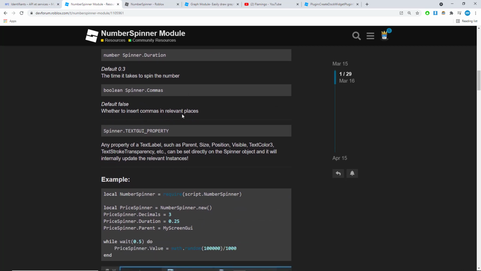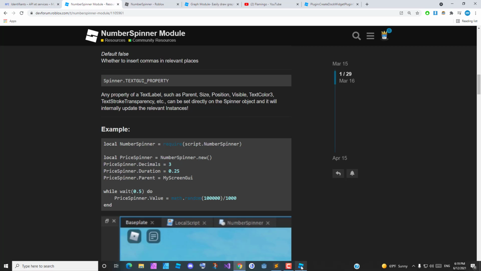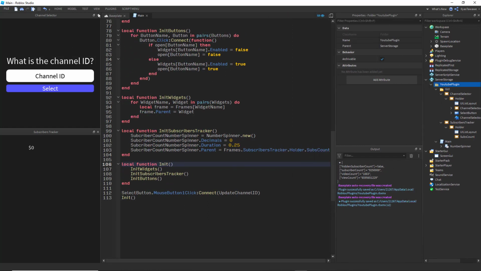Numbers, whether to insert commas in relevant places. Spinner, any property such as parent, text, any property such as parent size, position, visible text. Damn, all right, alrighty, cool. So here we go. Let's fix that.